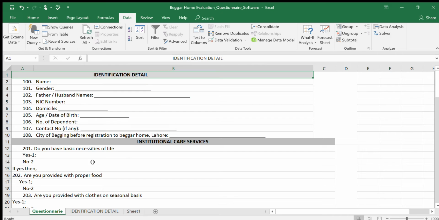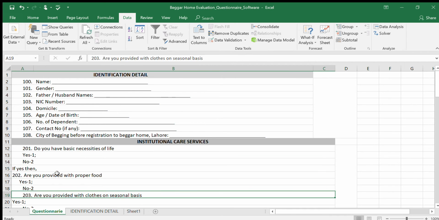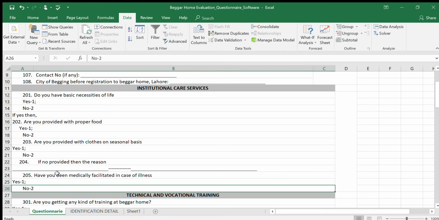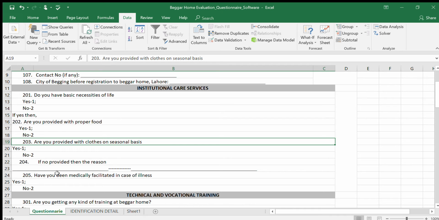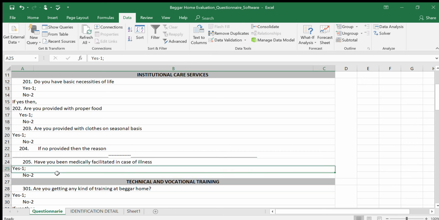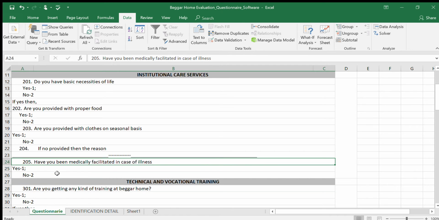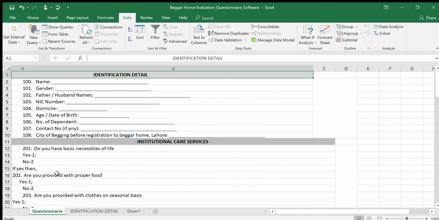And then from question number 201 we can see that there is only the option of yes or no, so it's a close-ended question. Are you provided with proper food in the beggar home? Yes or no, close-ended. Are you provided with clothes on a seasonal basis? Yes or no, close-ended. Have you been medically facilitated in case of illness? Yes or no, it's a close-ended question. So this questionnaire is a mixture of close-ended and open-ended questions.